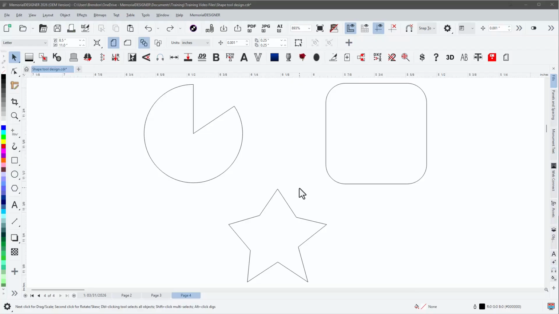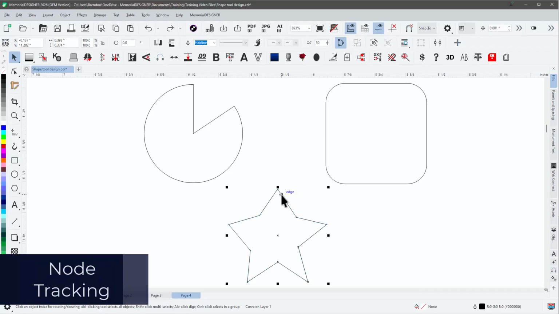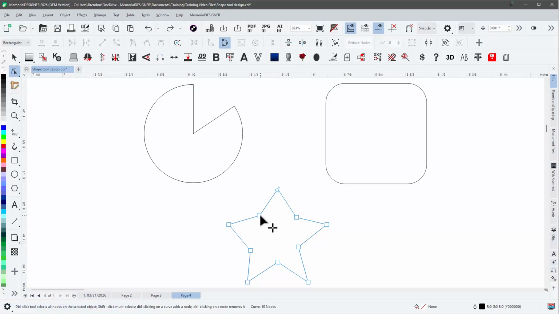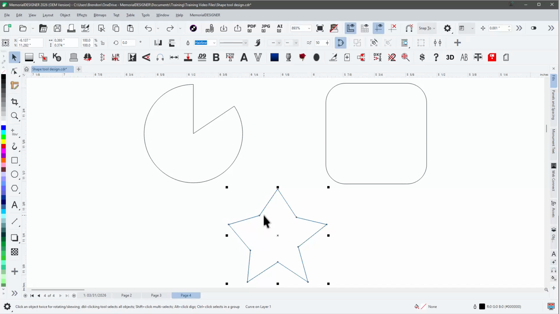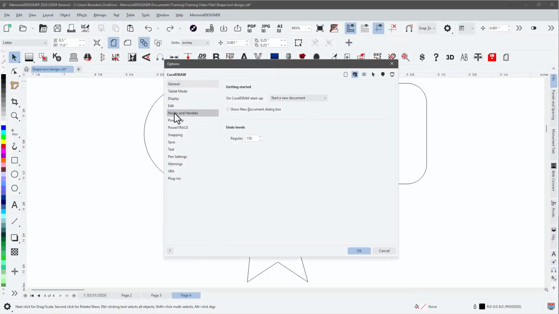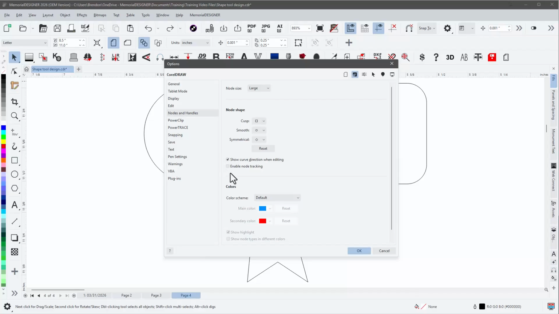Now, for those of you who design all day, there is an option that you may want to consider turning on. As we know, in the last 2 videos, we saw you can double click on the Pick tool to jump to the Shape tool. You can also switch back and forth using the spacebar toggle, which is very handy. But there's also one more option you may want to consider under Tools, Options, CorelDRAW. Then over here on the left, you're going to click on Node Tracking. And then there's a box that says Enable Node Tracking.